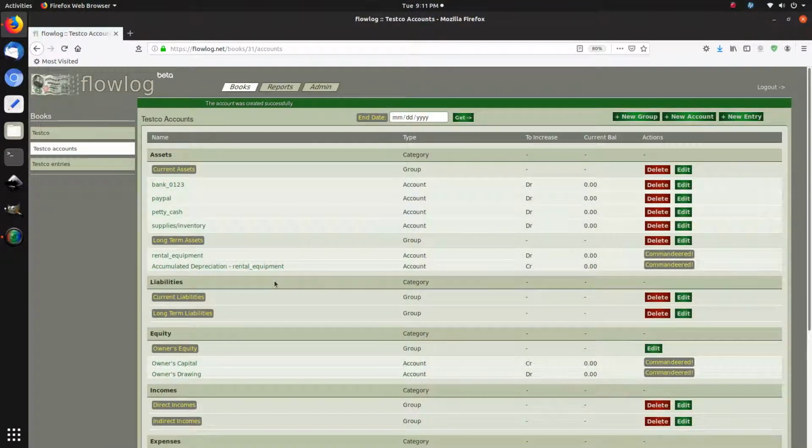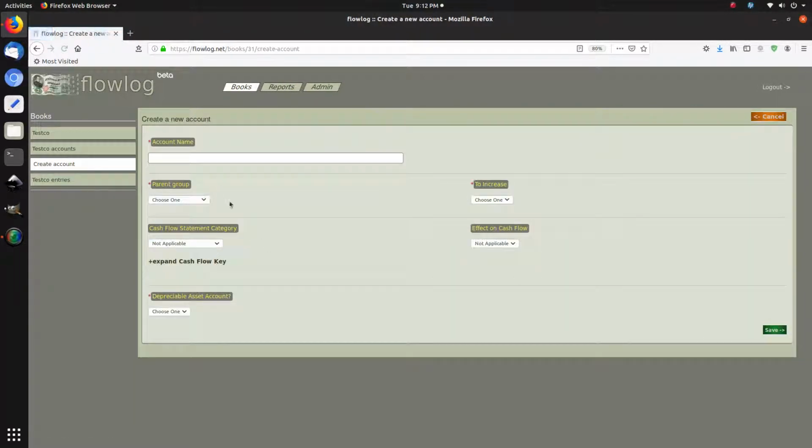Since we enabled auto book depreciation for this set of books, Flowlog automatically created and commandeered our depreciation account for rental equipment. We also describe auto book depreciation in the Create New Account screencast, as well as in Flowlog's documentation. Let's go ahead and create our equipment account. For long-term assets, debit, investing activities, yes, and save.